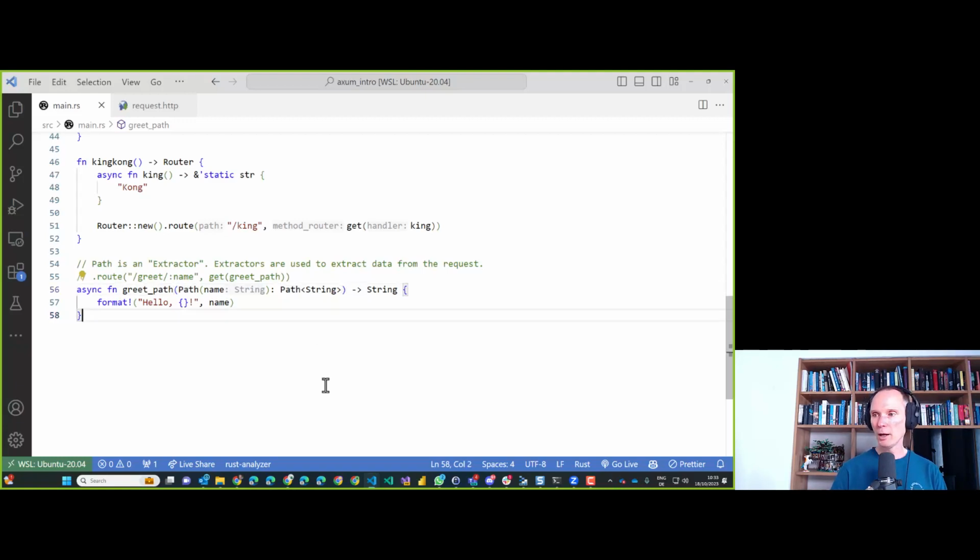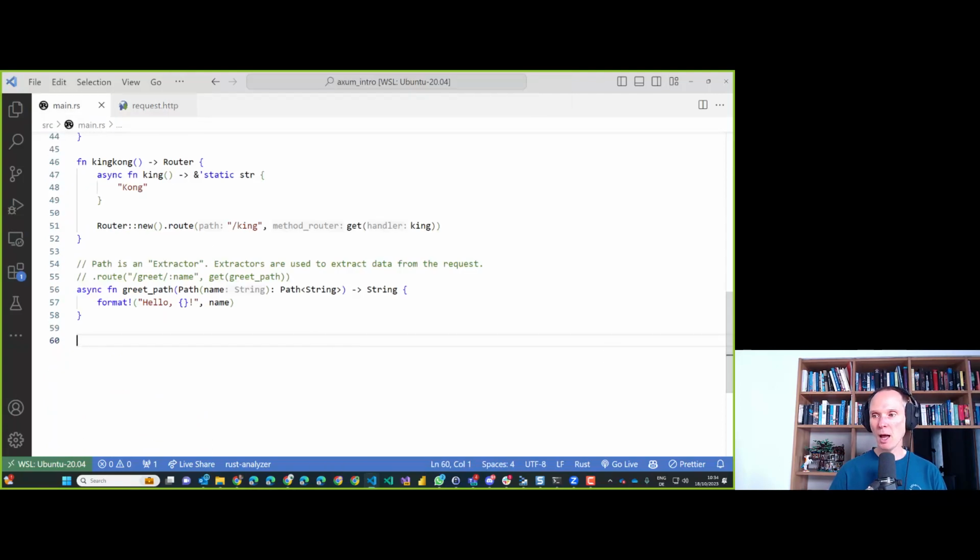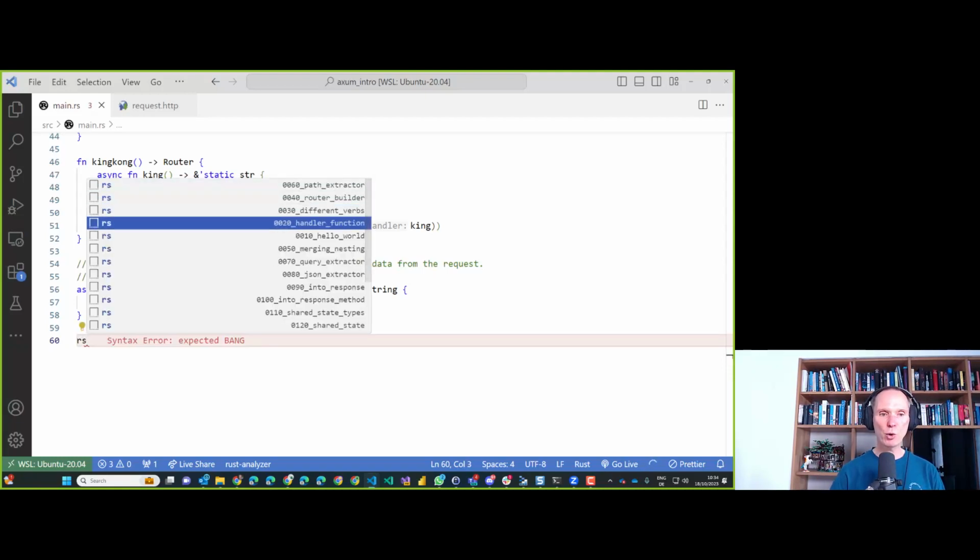Okay? Good, very nice. So this is the Path extractor. The next thing will be the Query extractor. So if we use something like this, if we want to extract something from the query string. Of course, this also works in a type-safe manner. This is what Rust is famous for. And let me show you what I mean with that.